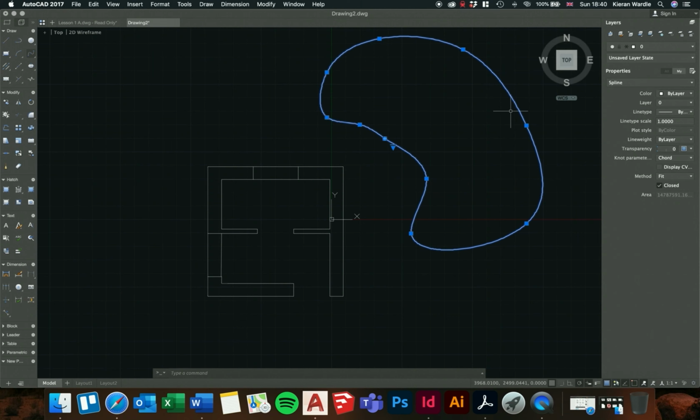So these are nodes, N-O-D-E-S. If we hover over any of them, some options appear. So it says stretch fit point, add fit point, or remove fit point. So if we stretch it, click on stretch, we can move it.